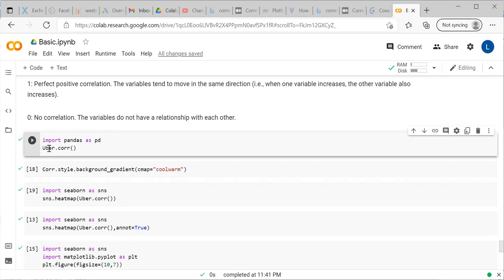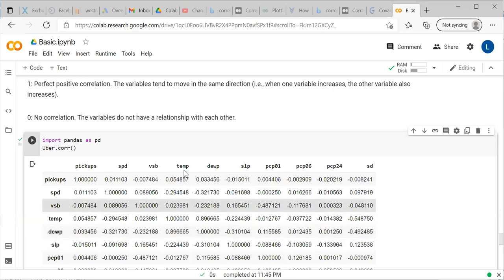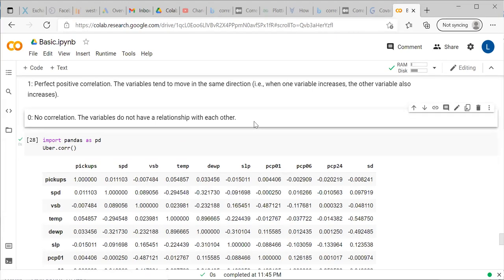So here we are going to give the data frame name dot corr. Please make sure that it is in small letters in pandas. If you make an error, even in case of a small letter, if you use a capital letter, then Python will show an error to you. So corr is the code. Once you run this code, you get a matrix, which is nothing but the correlation matrix.